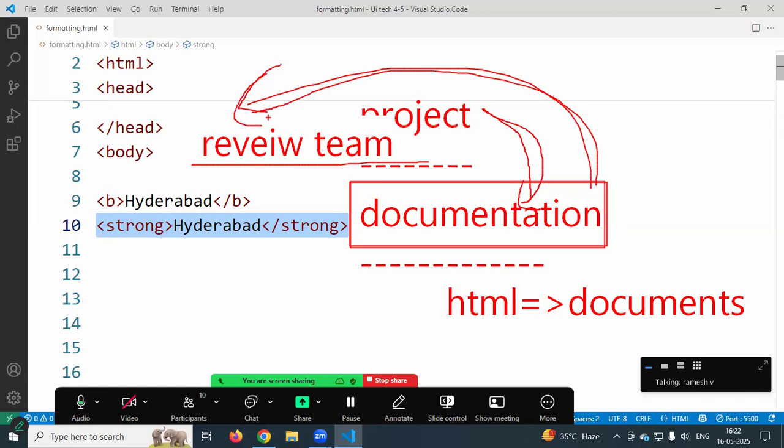Your documentation is verified by the review team. They review the document, verify the content, and put in the important content. After verifying the content, they want to add new content in our document. Which tag do they use? The review team wants to highlight some important points.